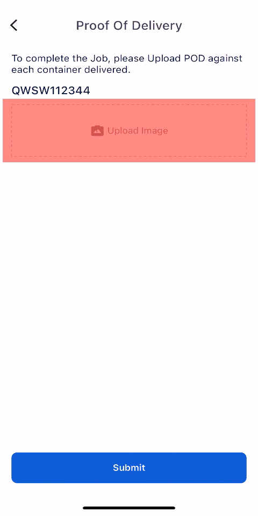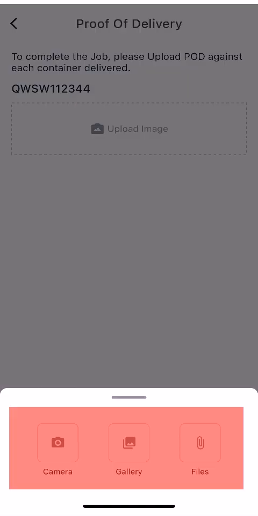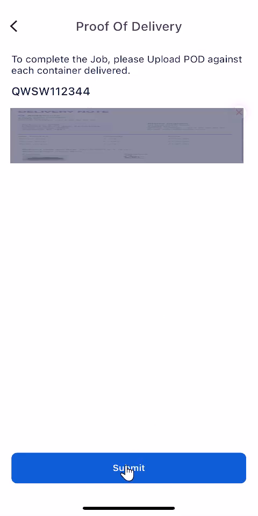Upload proof of delivery. Use your mobile camera to capture the proof of delivery or upload from your mobile gallery. Click on Submit to complete the job.